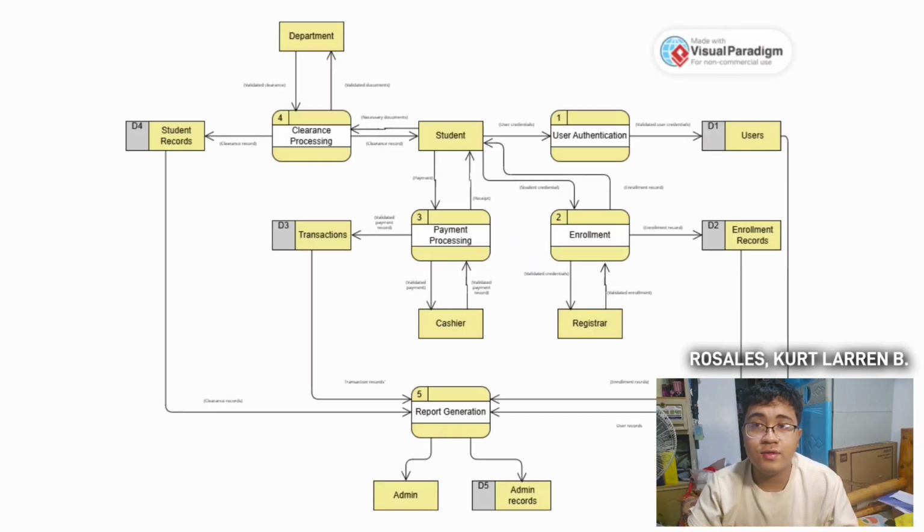And now moving forward to the level 1, this gives us a more detailed or specific view of the processes of the system itself. So basically, it's a breakdown. This involves the user authentication, enrollment, payment processing, and clearance processing. This also involves the data stores, which are the users, enrollment records, student records, and transactions. This also involves some kind of report generation in order to report back to the admins.